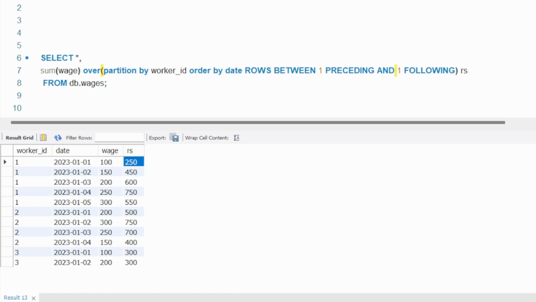Okay, so if you see here for 150 it's one previous row plus current row plus next one row. So 100 plus 150 plus 200, it's 450. So here also for 200 it will check previous one row, next one row and the current row. So 200 plus 250, 450, 450 plus 150, it's 600.